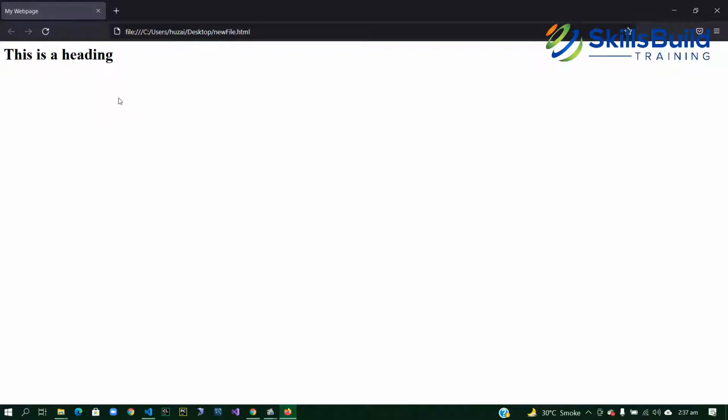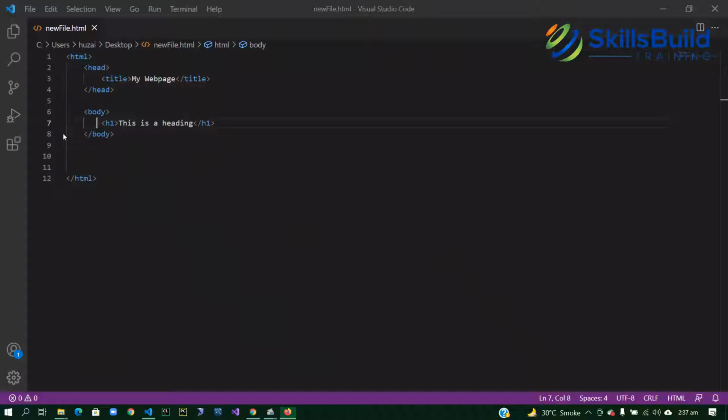Fine. Now we have the heading over here, we have the title, everything is set. Now let's say that you want to add a paragraph over here. So how will you add a paragraph? Adding a paragraph is very simple as well. All you need to do is just go back to your code. And now after the heading, now you have to add the tag for the paragraph, right? So what is the tag for the paragraph? Think about the first letter of the word paragraph. That's right, it's P, and P is the tag for paragraph.